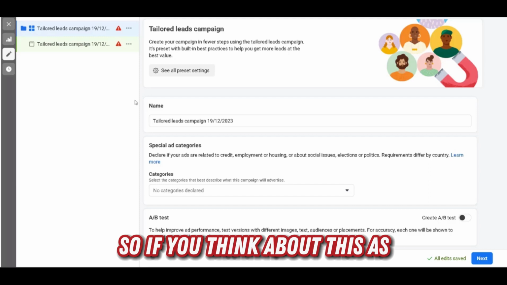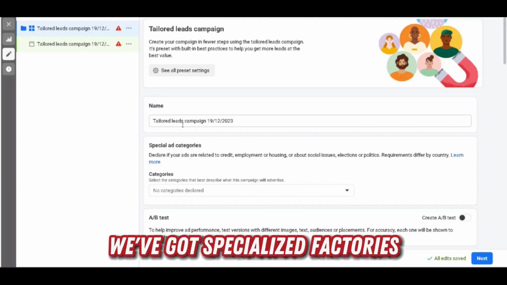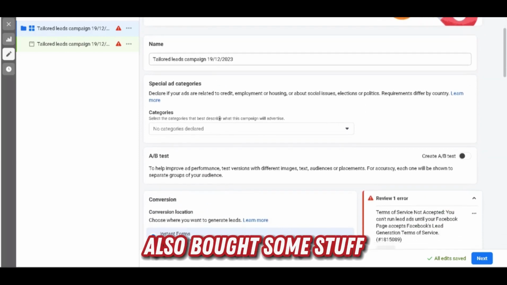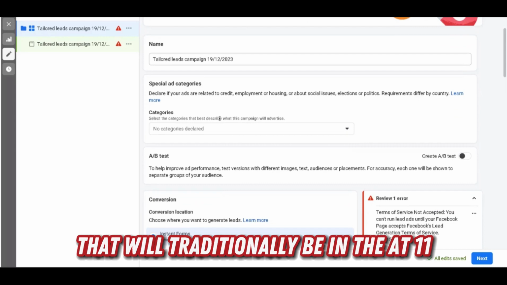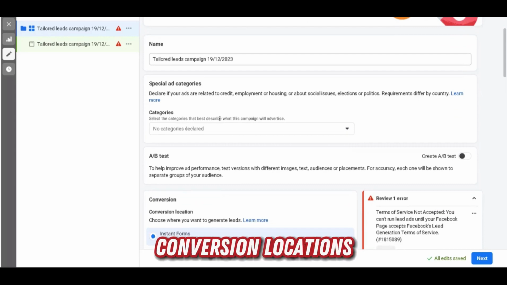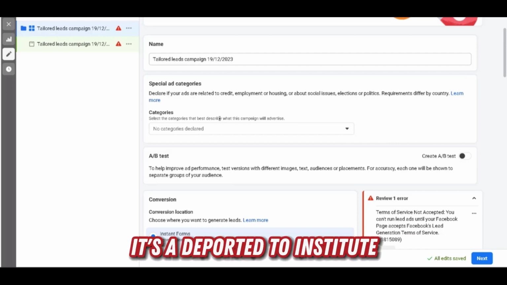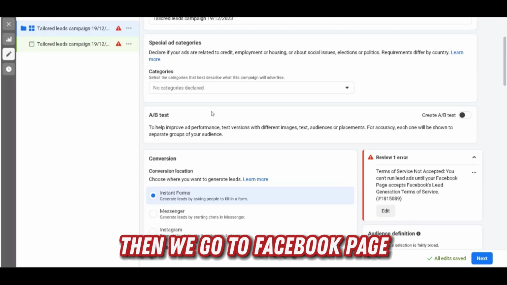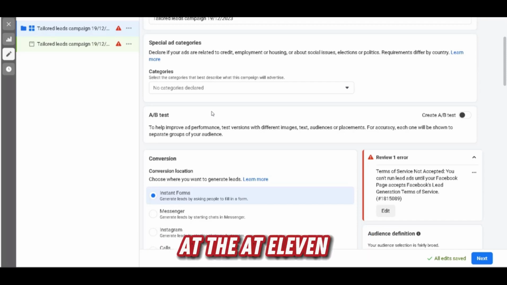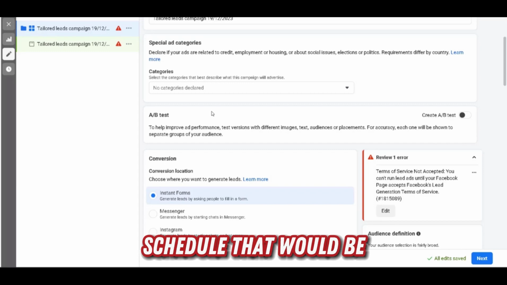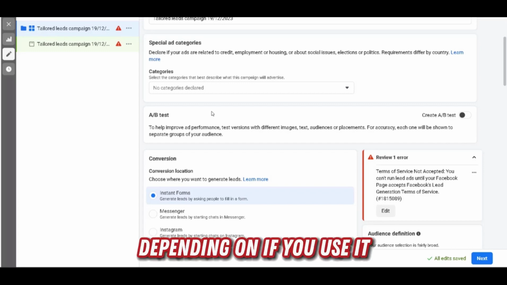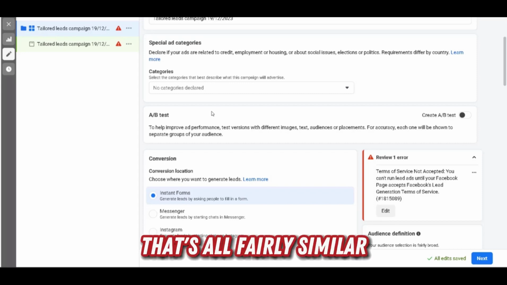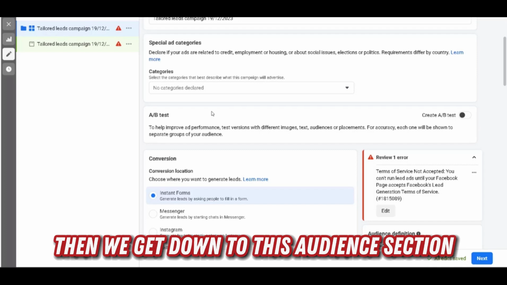So if you think about this as the campaign level, we've got specialized settings you can name. But we've also got some stuff that would traditionally be in the ad set. So we've got things like conversion location, lead campaign. When we create a manual leads campaign, then we go to the Facebook page, which would normally be at the ad set level. But budget and schedule would be at the campaign level, depending on if you use it or not, and so that's all fairly similar. Then we get down to this audience section.